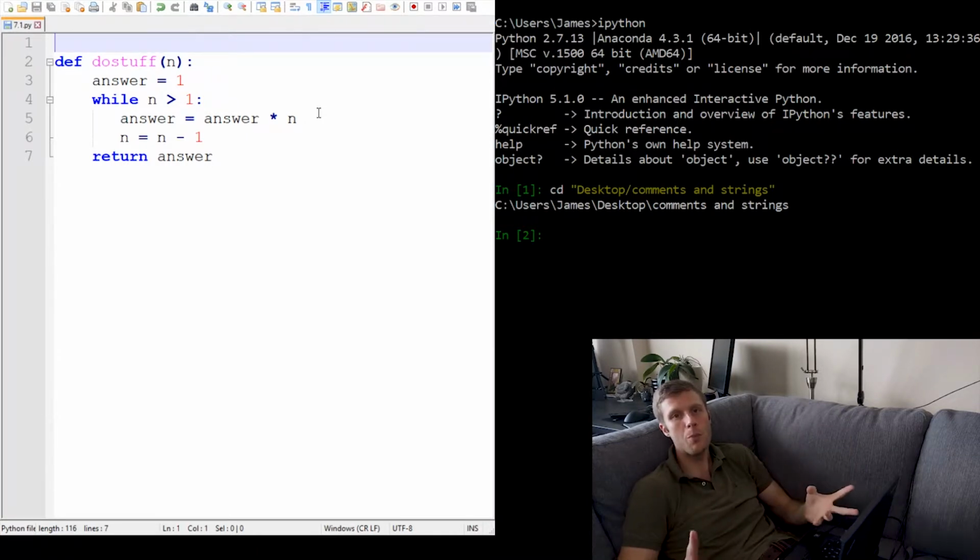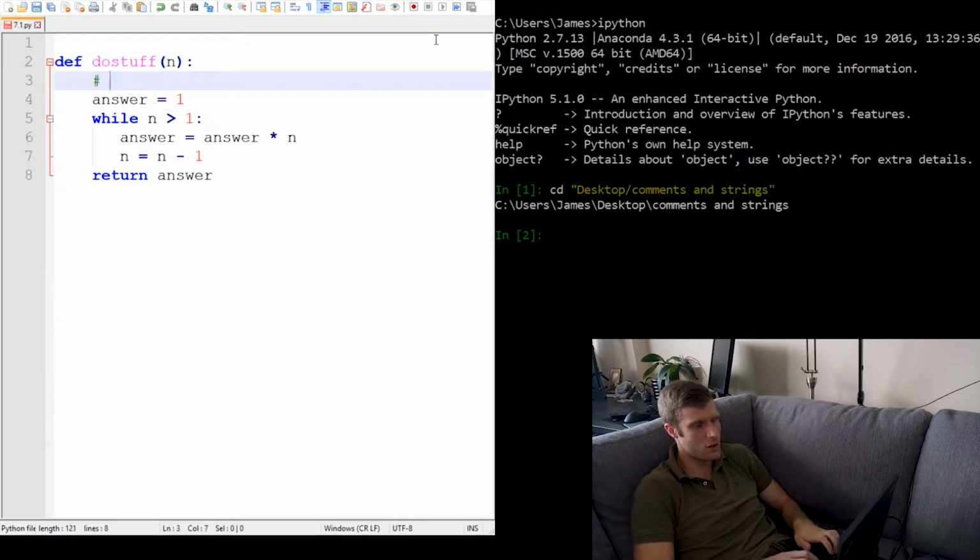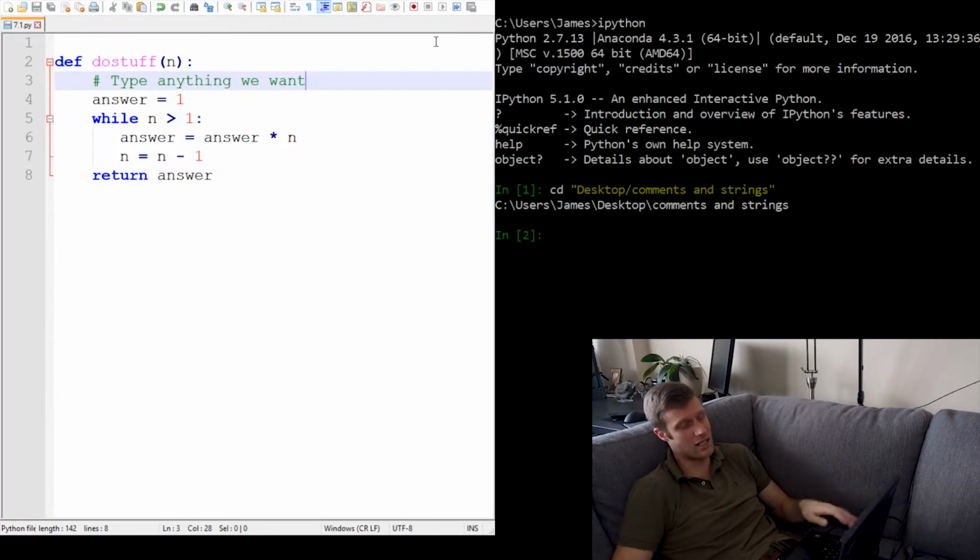So there are two major types of comments. The first one is single line comments. They're fairly easy. You just use a hash, kind of like a hashtag you'd see in Twitter. And here you can type anything you want. Right? And that's a comment. That's it. That's a single line comment.